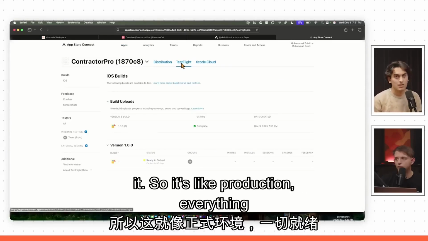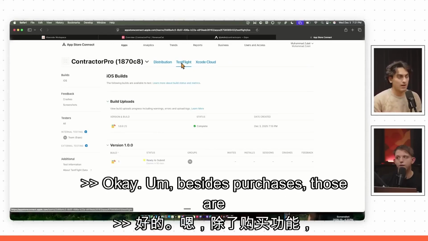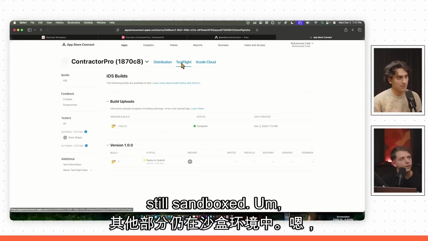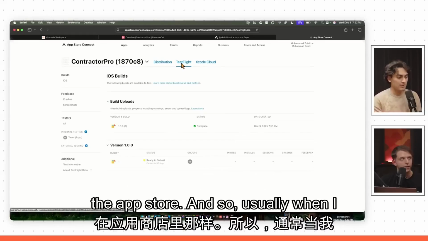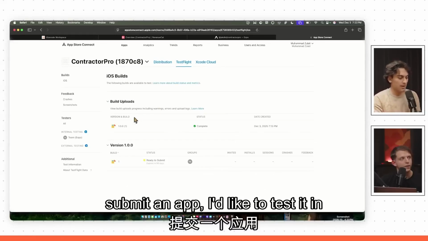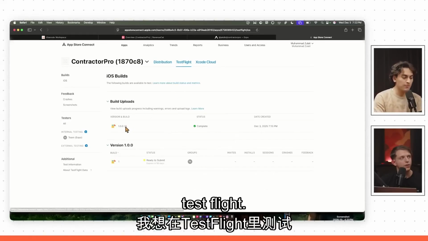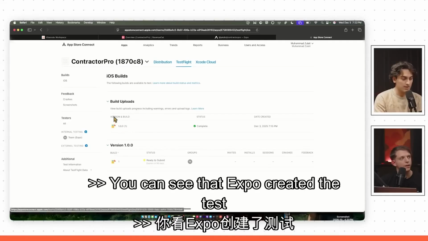So everything is production level. Besides purchases, those are still sandboxed. Got you. Everything else, it's how it will be in the App Store. Usually when I submit an app, I like to test it in TestFlight. And you can see that Expo created the TestFlight build.